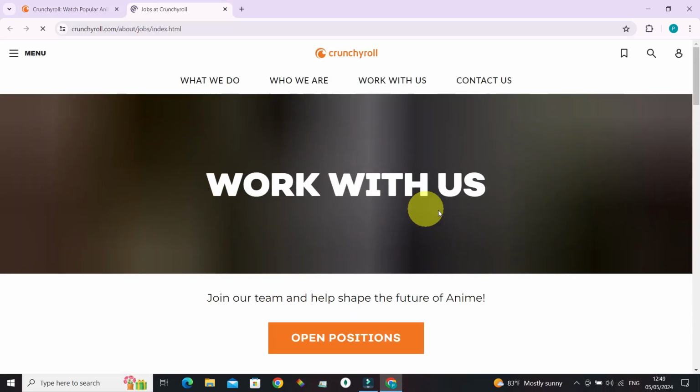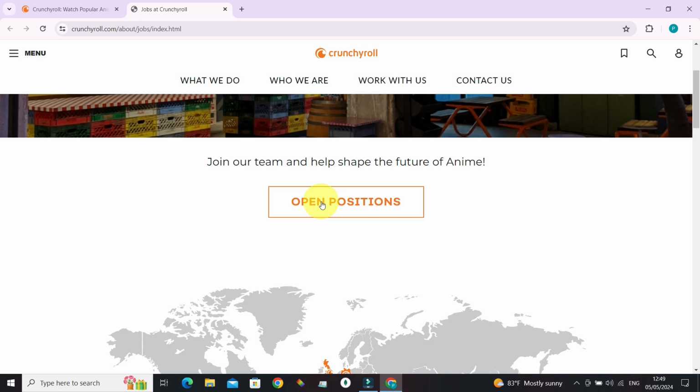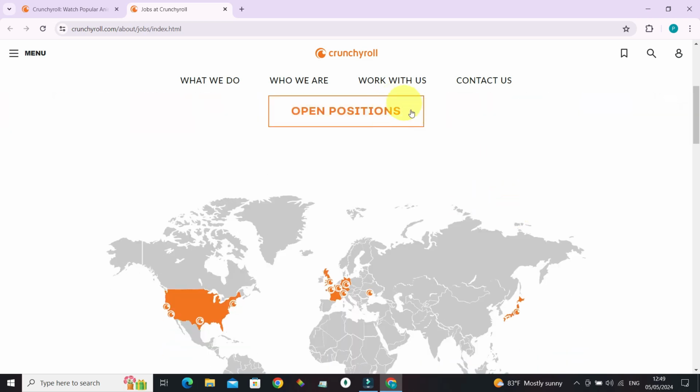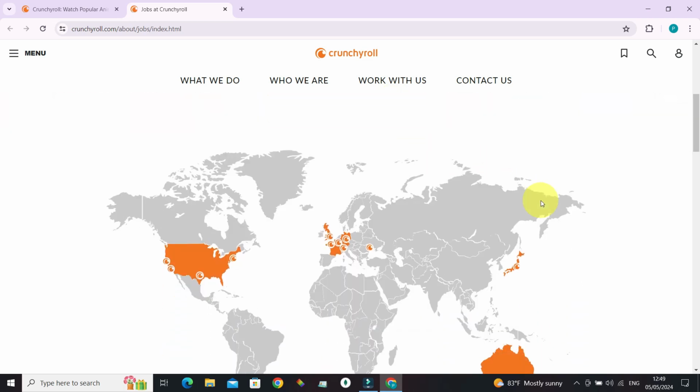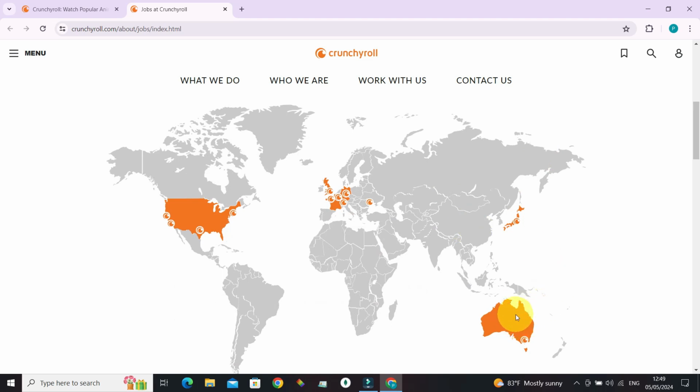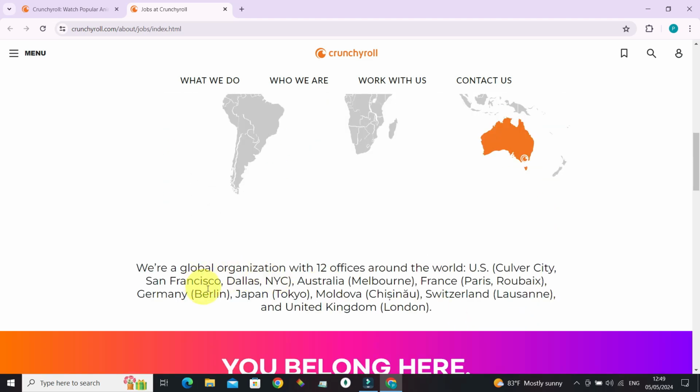So it says work with us, and if you click on this open positions, you can find the open positions. But before that, these are the places where Crunchyroll jobs are available. This is North America, Australia, and this is some other parts of the world. All right, so it is saying that it has 12 offices around the world. US, there are 1, 2, 4, and similarly for other countries.